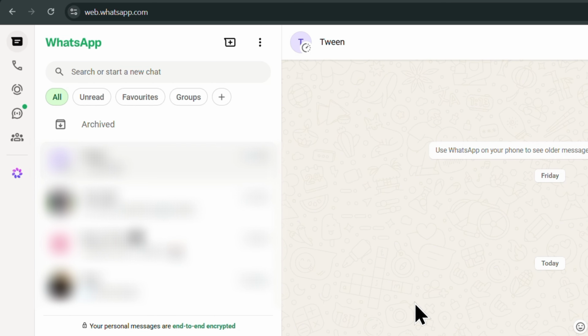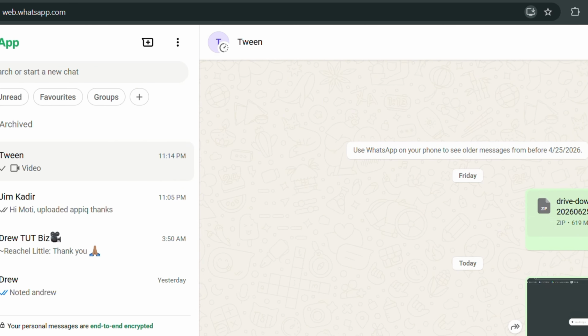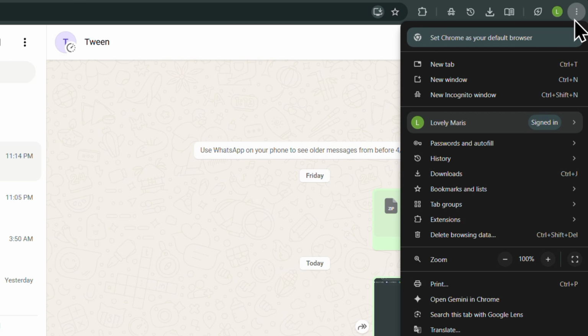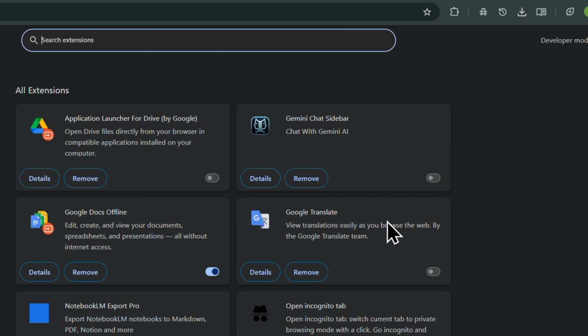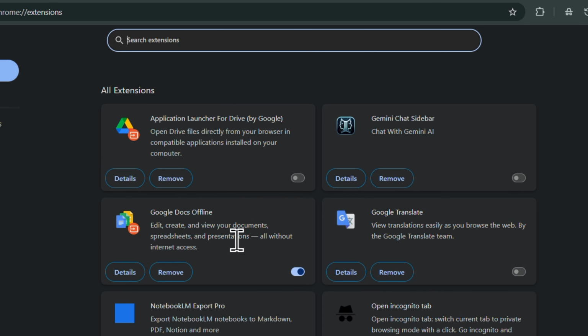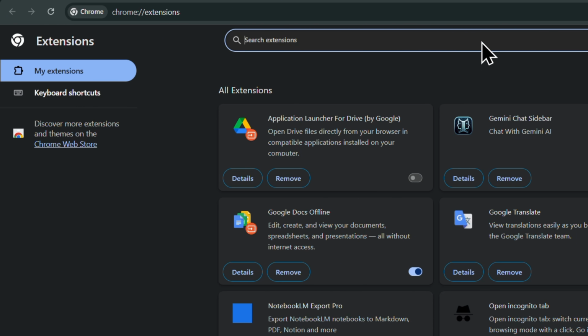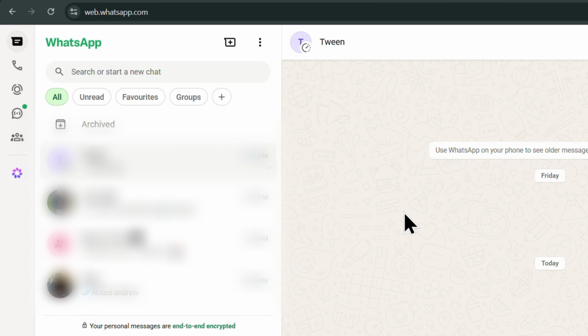Next is to disable browser extensions. So click the three dots in the top right, then go to extensions, then go to manage extensions. Here, temporarily disable extensions like ad blockers, privacy tools, or download managers, which can interfere with WhatsApp Web. Once disabled, go back to WhatsApp Web, then reload the page and try downloading the file again.